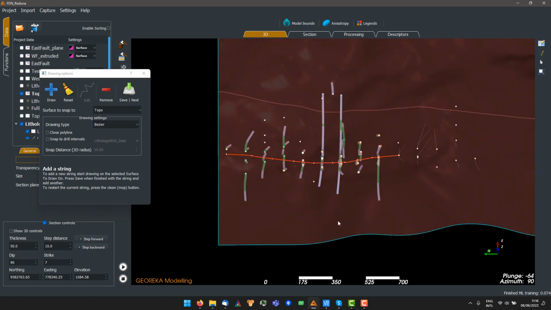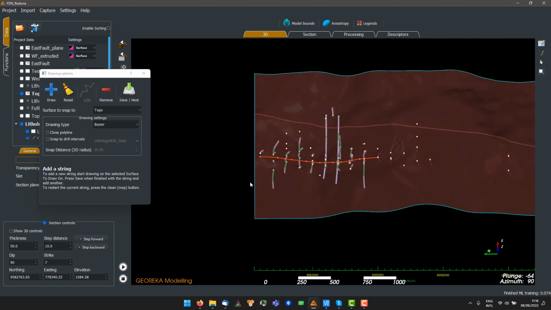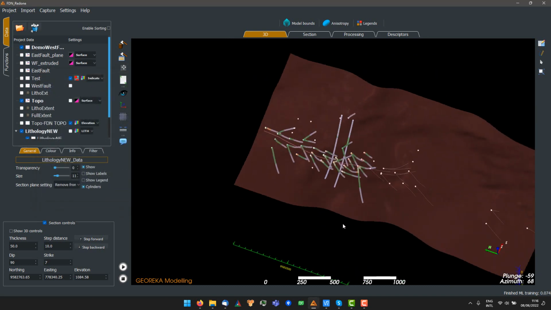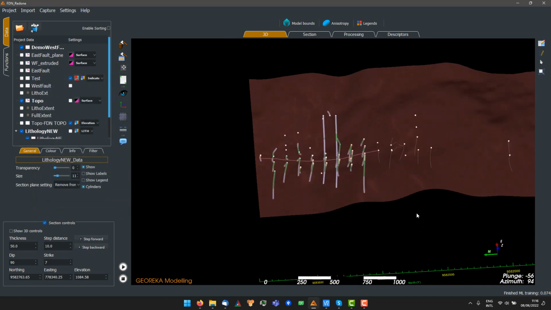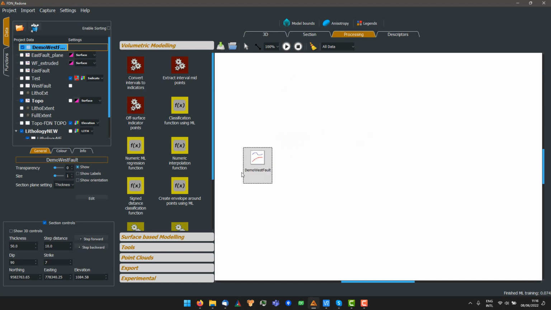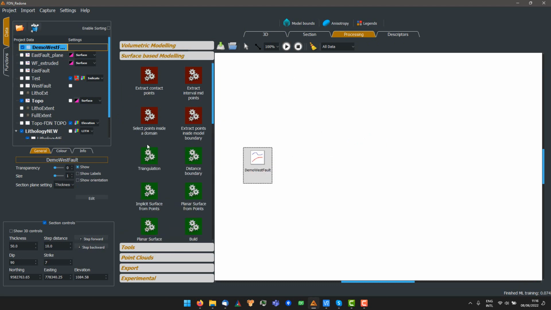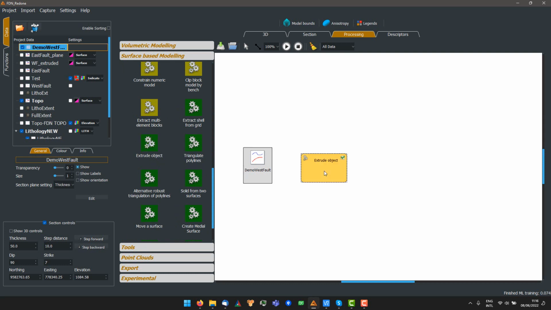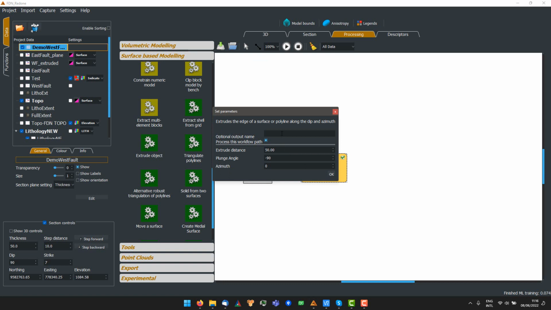So we have this line, so we can modify it if we need to. So we save this one. Now we have a polyline on the topography. What we can do in the processing, so we remove this by clearing it. We take this, and then we go to surface-based modeling to create a surface from this by extruding the polyline that we have to create a fault surface. So we call this a west fault surf.